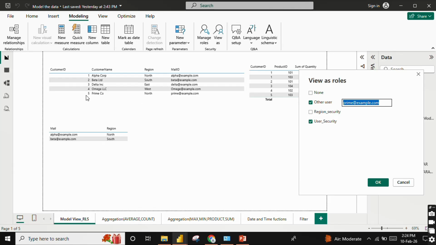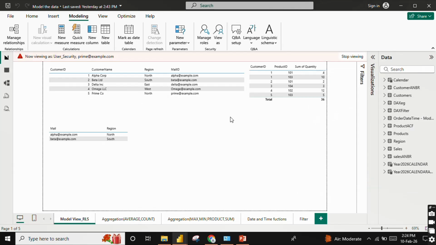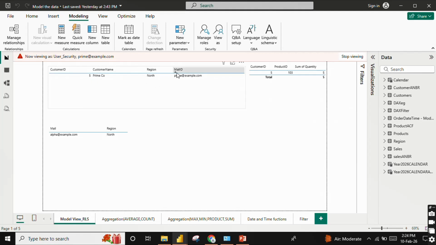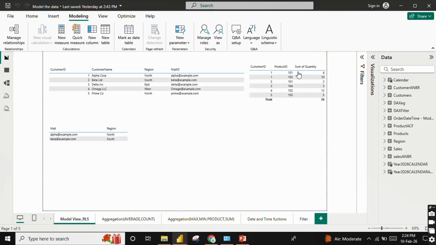Now the matching row is 5, the fifth customer ID row, so only that is visible for us. You can see the fifth row is visible, region north, customer ID 5. So in the sales table, only the fifth row, customer ID 5, is visible. Backward also, we selected apply security filter in both directions, so backward also this rule is applied, and only the region north for prime is visible. This is how row level security works.